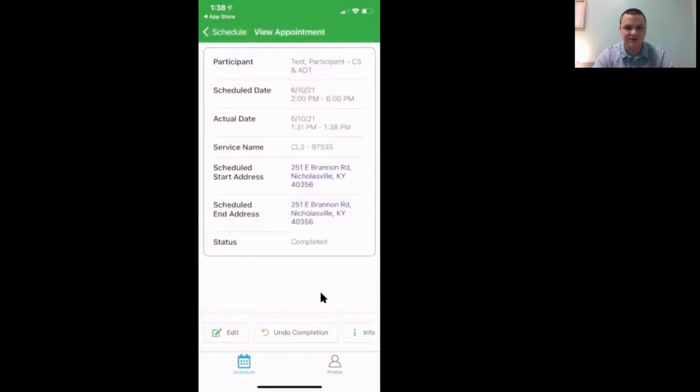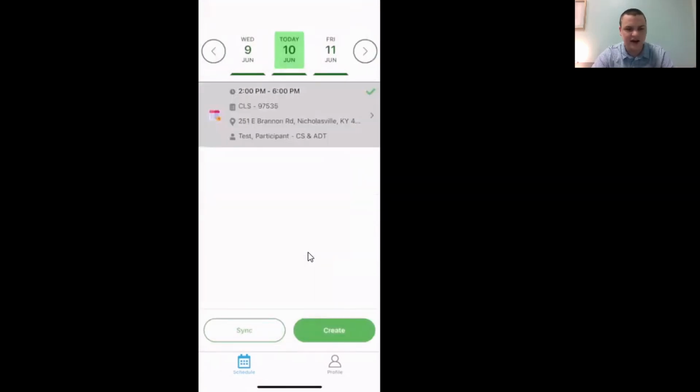Now this is going to take me back to my screen. Notice that it says status completed down at the bottom. If I go back to my other screen, it's got a little green check mark to let me know that it is all finished.